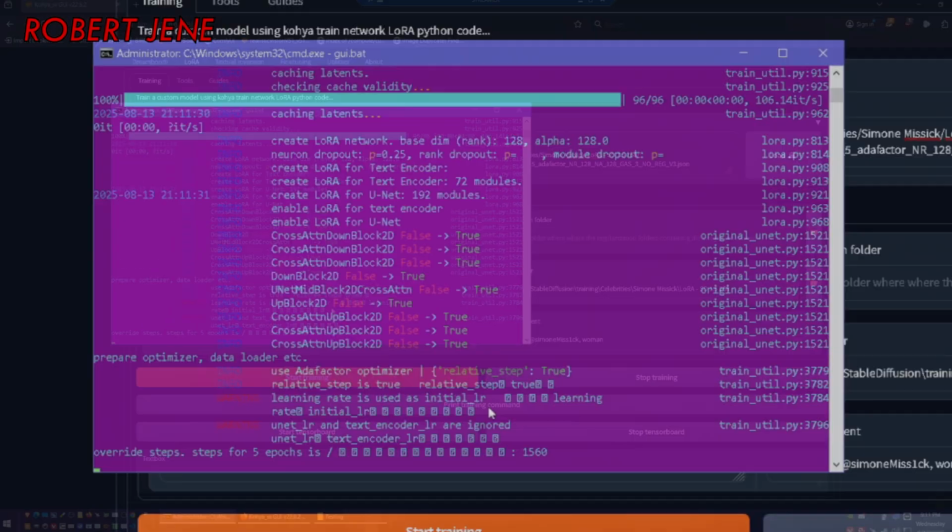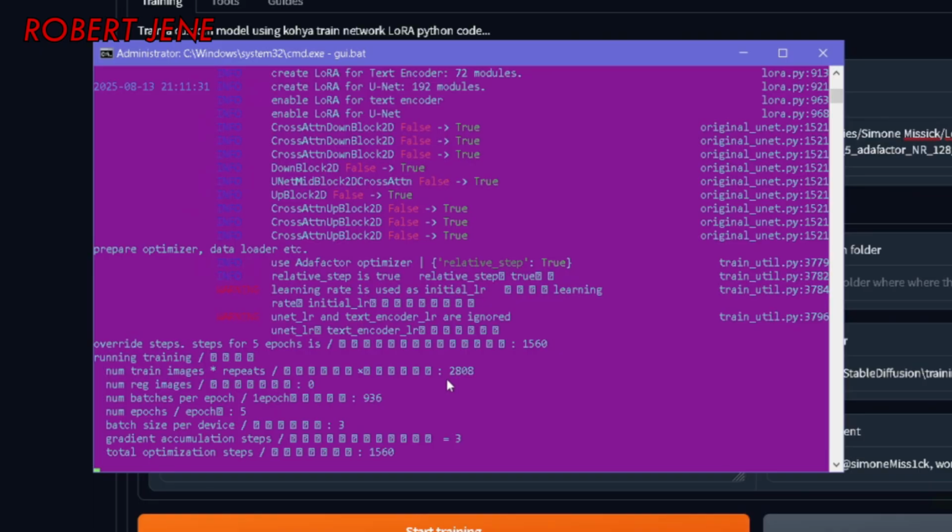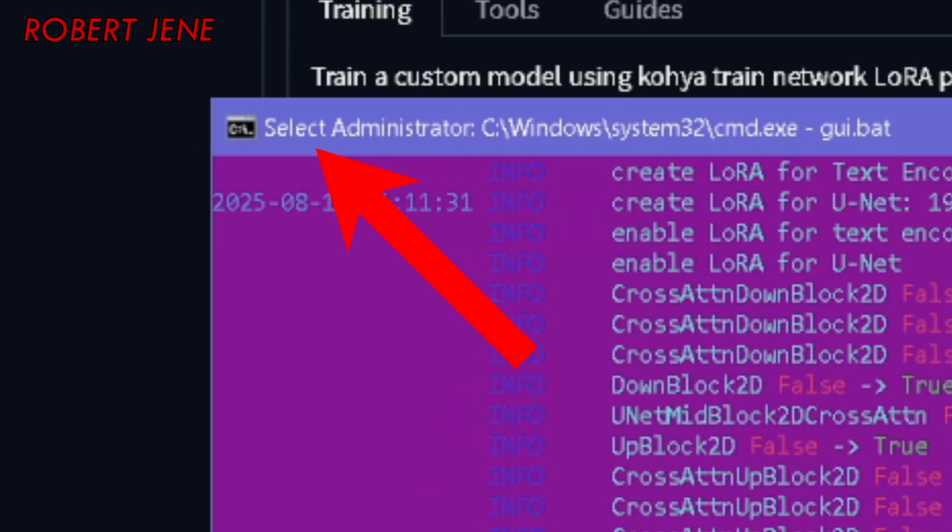What you could do when a training starts, you wait for a little bit, you can click on the command line console screen while it's getting the training set up, and it will say select in the title bar at the top left, and that means it's pausing. It will pause whatever the console is doing. This always works in the command line for anything that you're running command line.